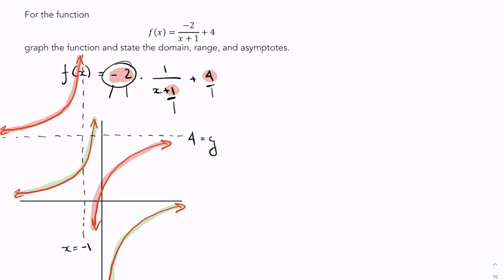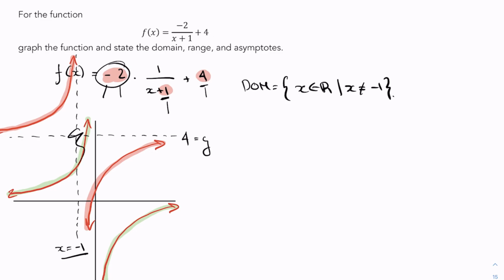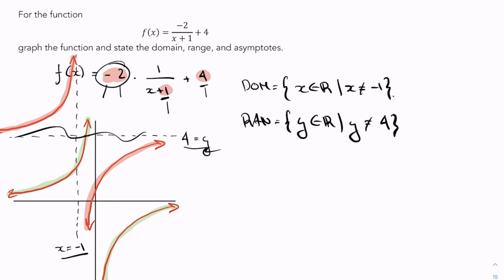So let's state our domain. Domain is going to be everything except -1, because when x is -1, we get this crazy business going on around here. The range is going to be all y values, except y can't be equal to 4, because again, at 4 we get all this crazy stuff here, can't have that.